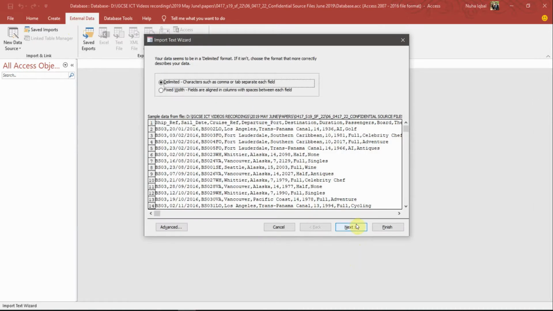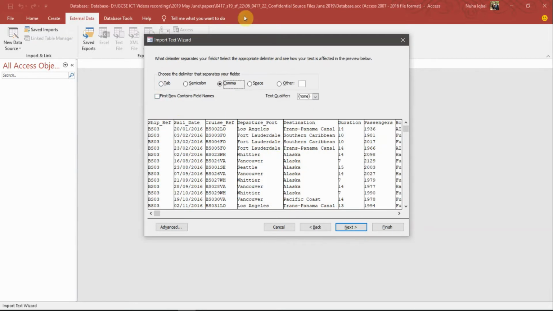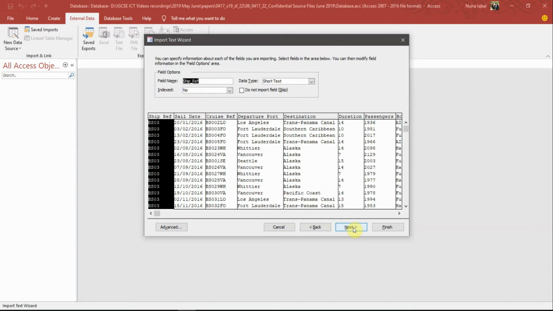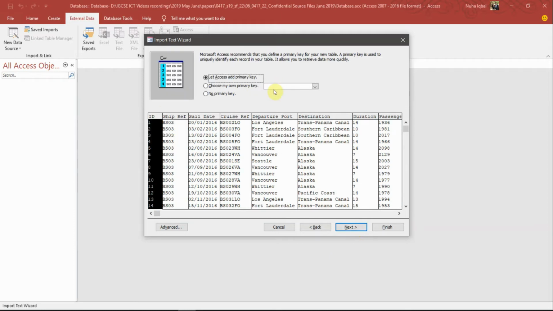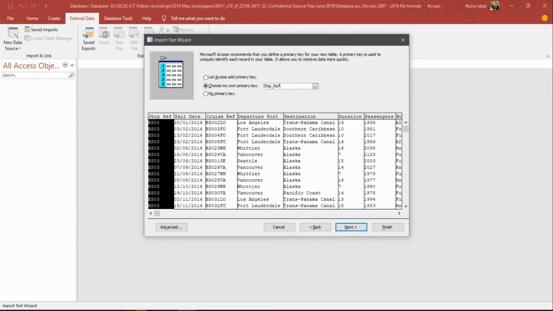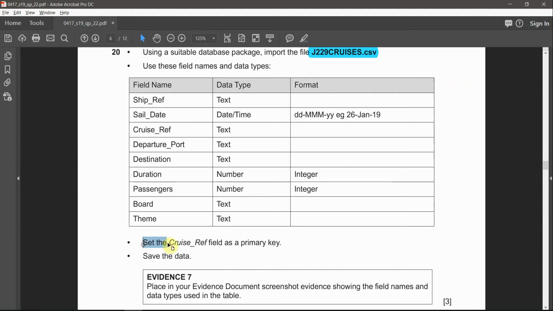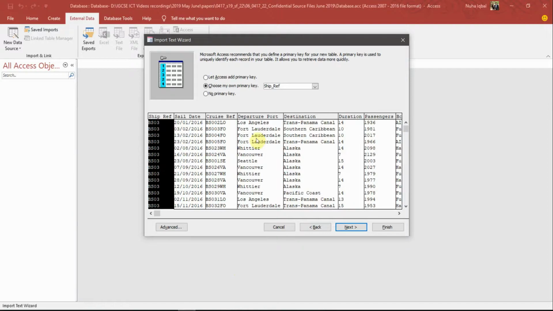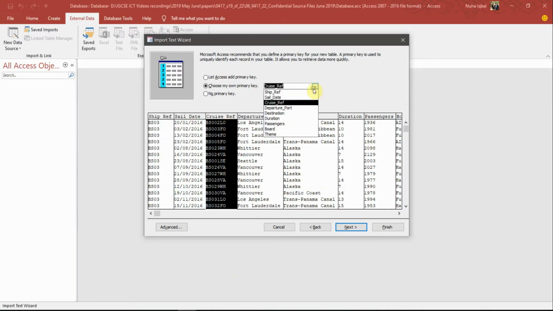Here you don't need to change the delimiter, as the comma is the character separating the fields. Then we need to make sure that the first row contains field names. Next, we don't need to change anything. Over here we will need to set the primary key. The primary key is always mentioned after the table. It is mentioned here as the cruise ref to be the primary key. So you can choose cruise ref here, or you can choose the primary key from over here.